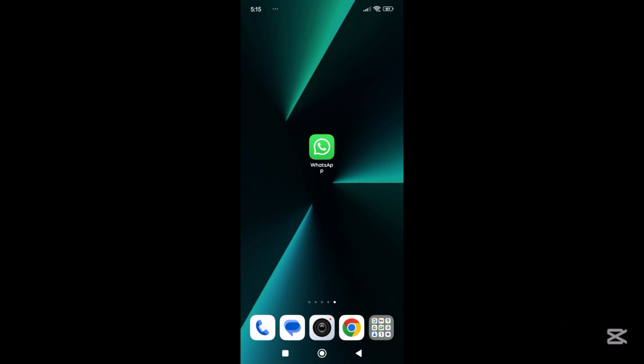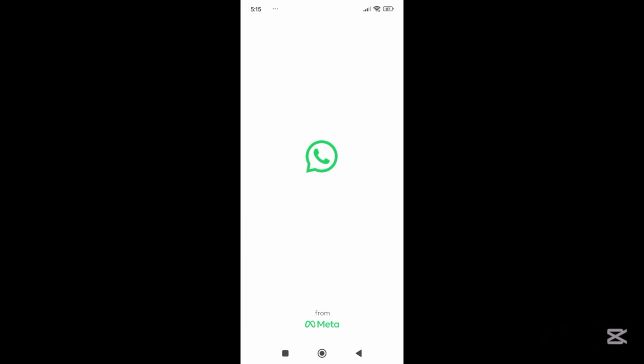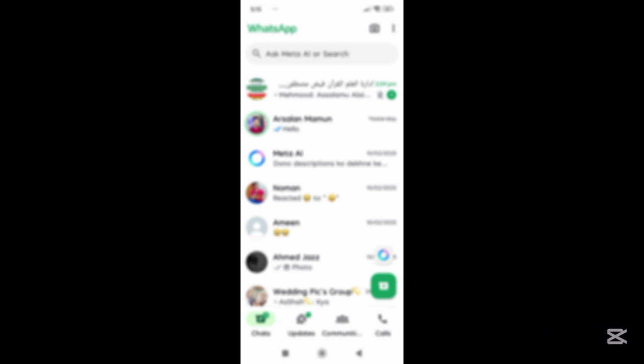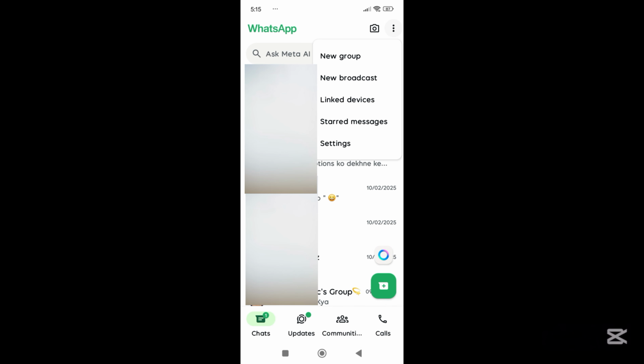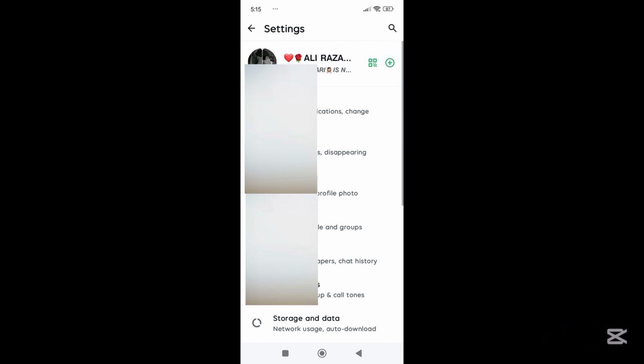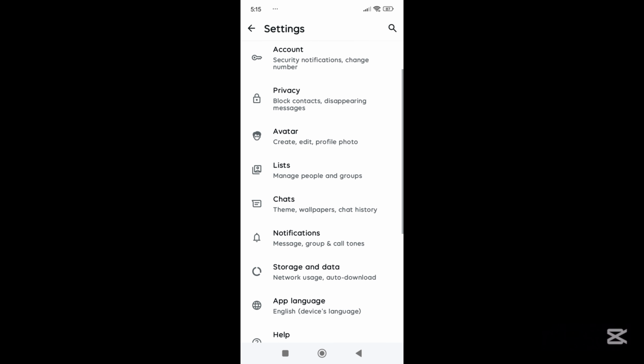Let's go. First, connect your phone to the internet and open WhatsApp. Next, tap on the three dots in the top right corner. Then, click on the Settings option. Now, go to the Chats section.